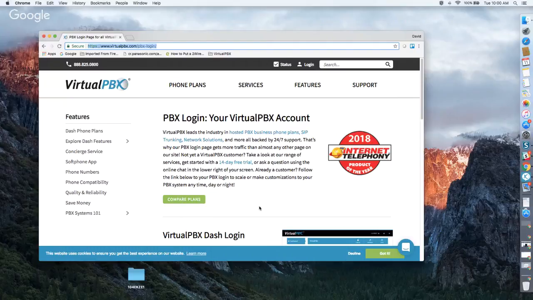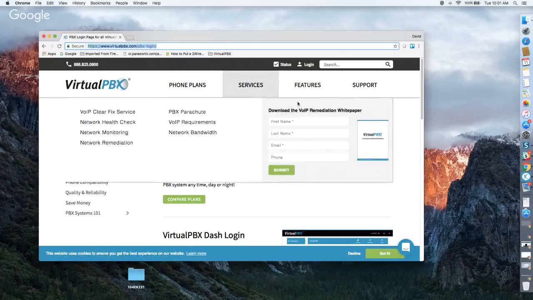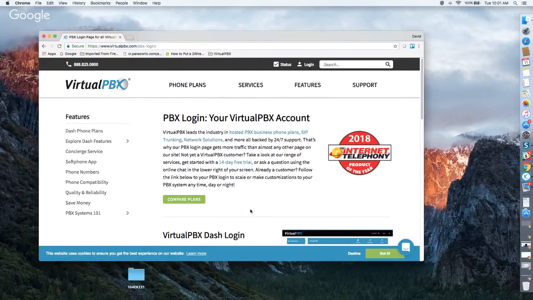Today's training, we're going to cover basically all the features within Dash, how to set them up, and how to navigate through Dash itself. If you ever need to log in to Dash, you simply go to virtualpbx.com and click on this login link up here, which will take you to this particular page.